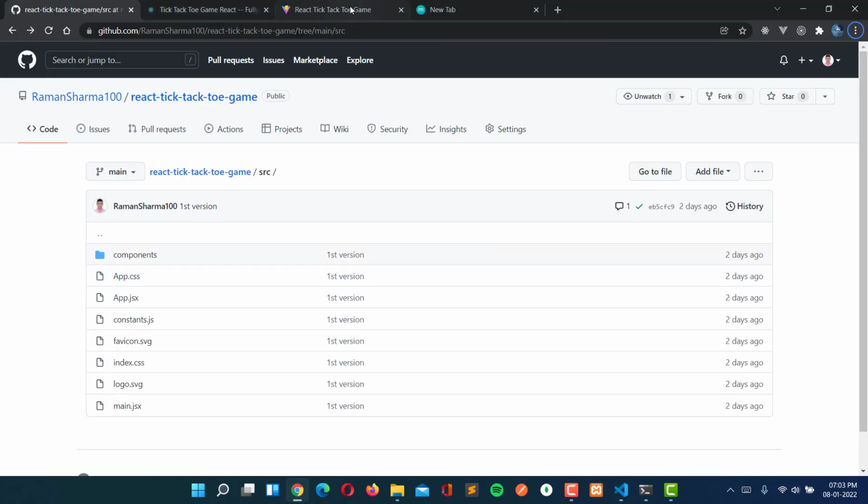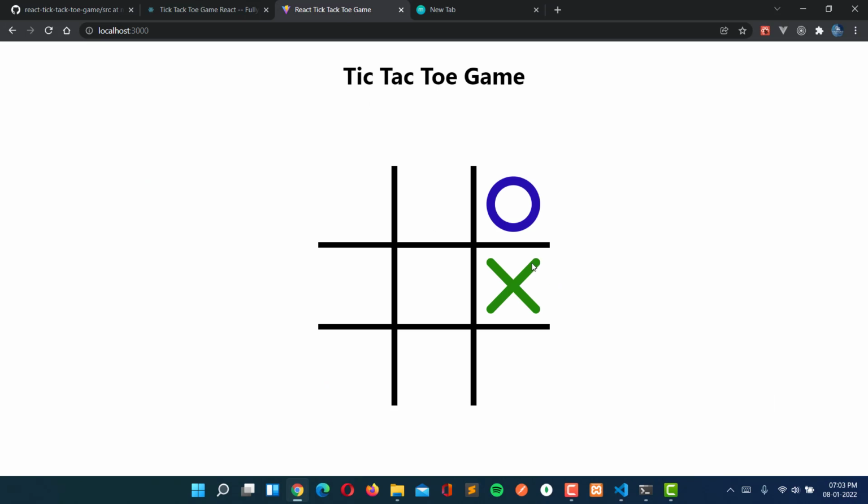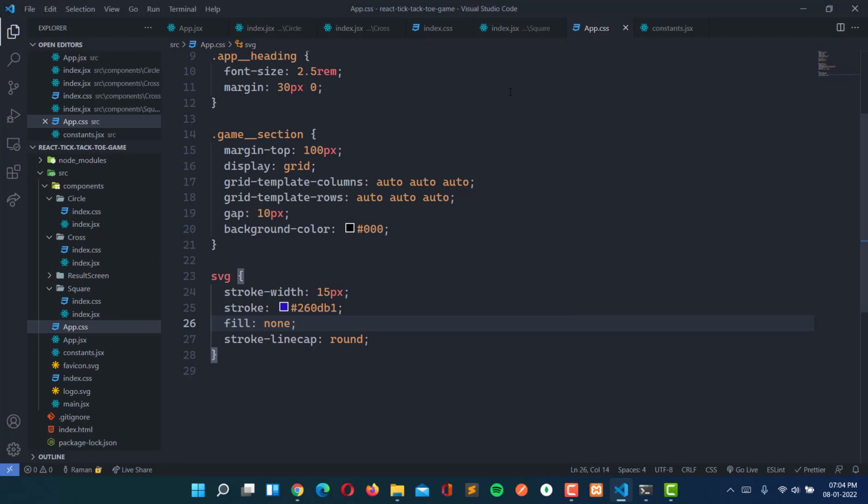Let me show you. So I'm saving this, and see that. So this is the line cap here. So at last there is the line cap, that is rounded here. So now we have the perfectly shaped circle and perfectly shaped cross here.